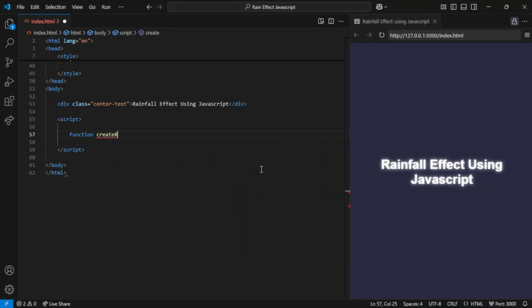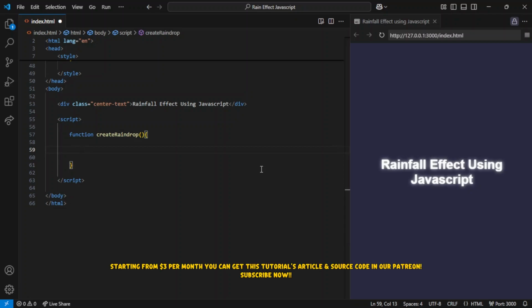We're defining a function called createRaindrop, which will handle the creation of each individual raindrop. Every time this function runs, it'll generate a new raindrop element and set it up for animation. Think of it as a tiny raindrop factory that works on demand.